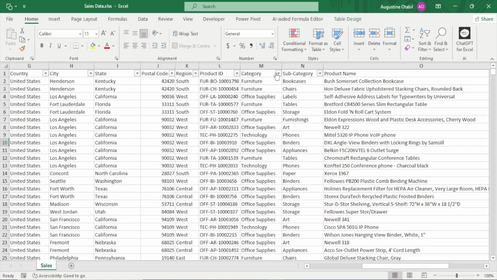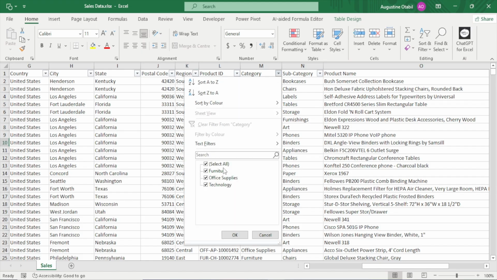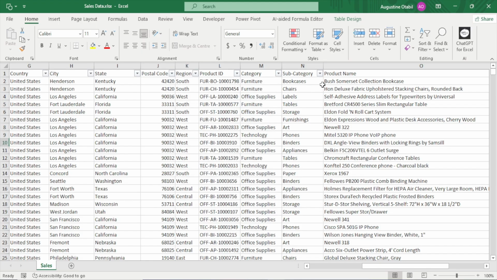You can check the category. We have three categories: furniture, office supplies, and technology. We have sub categories.